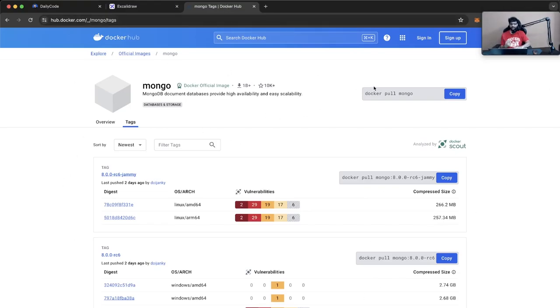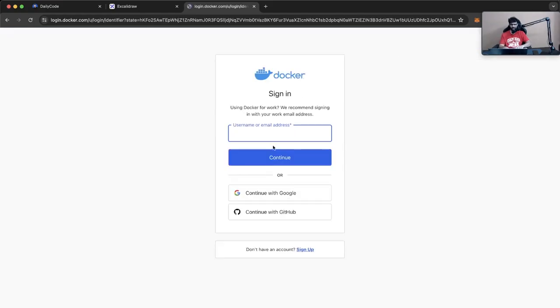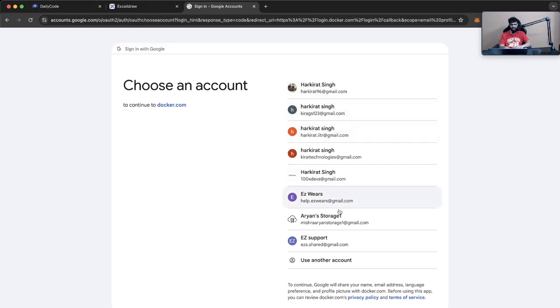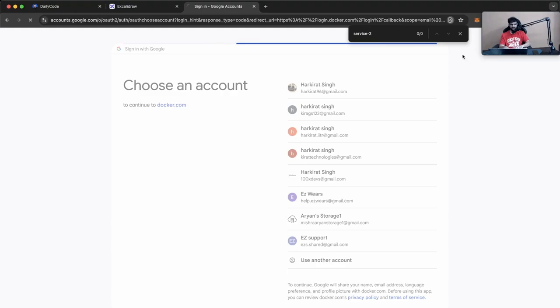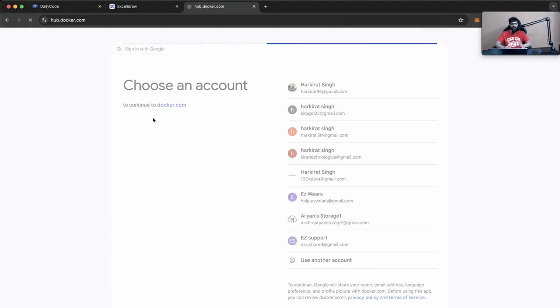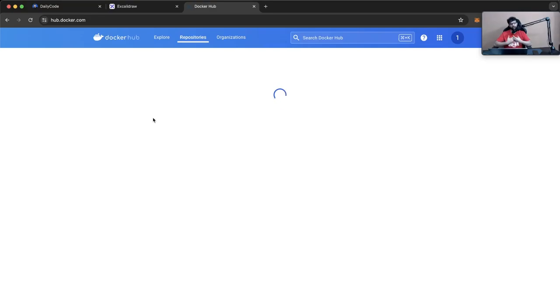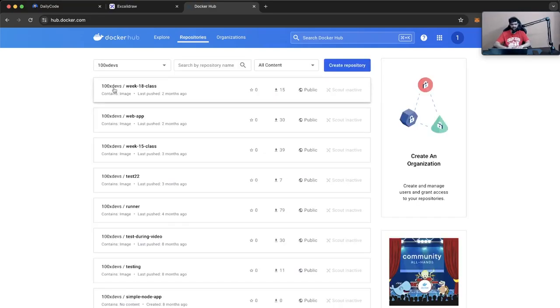Now you could create images of your own. If you remember back from the Docker classes, during our Docker classes, we pushed our own images to Docker Hub as well. As you can see, 100xdevs/week18 class is an image that we had pushed. So a lot of smart people have created images on Docker Hub. You can push your own images as well.